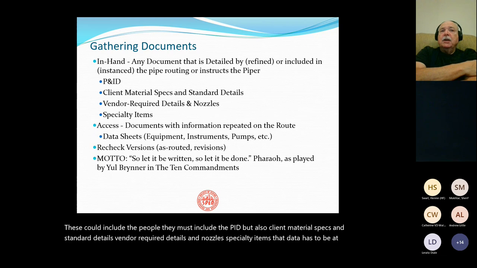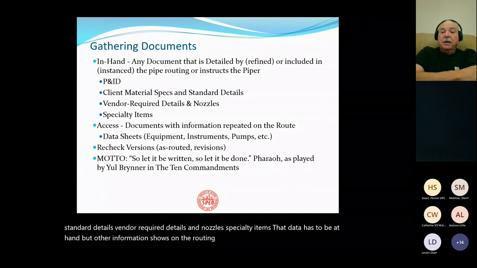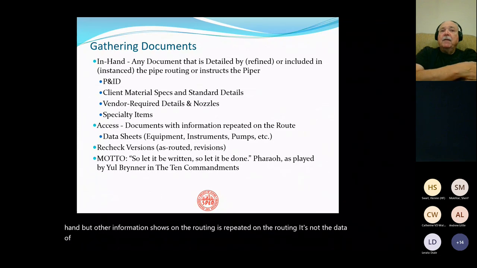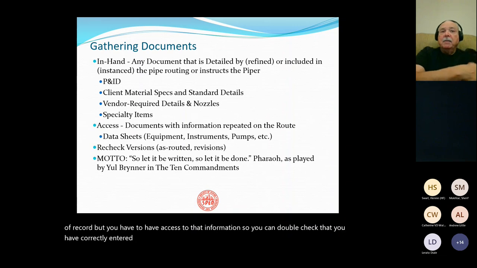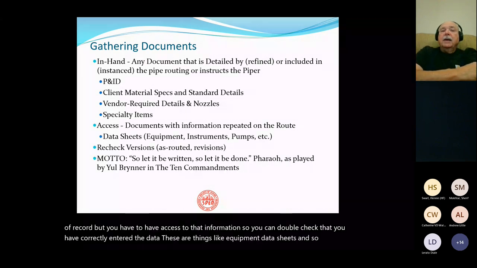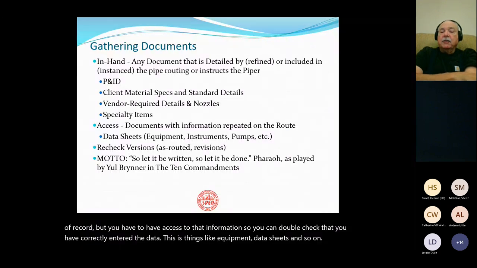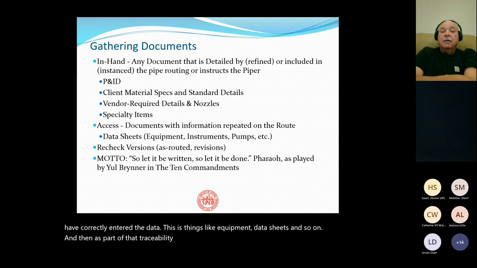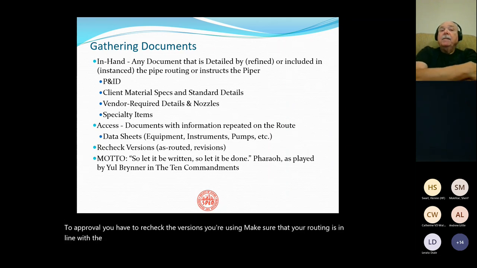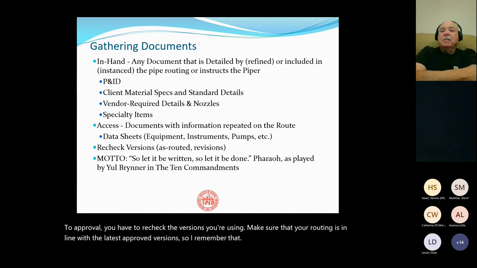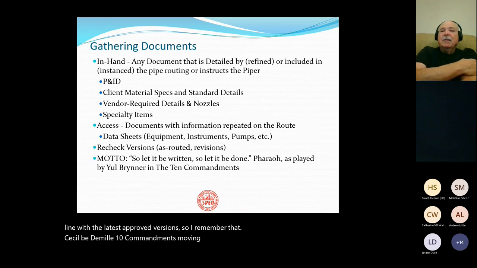But other information shown on the routing is repeated on the routing. It's not the data of record. But you have to have access to that information so you can double check that you have correctly entered the data. These are things like equipment data sheets and so on. And then as part of that traceability to approval, you have to recheck the versions you're using, make sure that your routing is in line with the latest approved versions. So I remember that Cecil B. DeMille, Ten Commandments movie, the Pharaoh said, so let it be written, so let it be done.